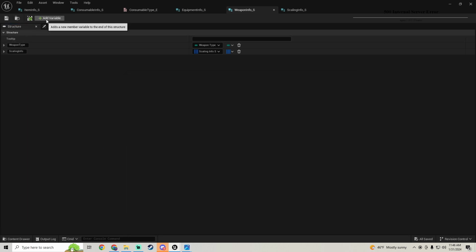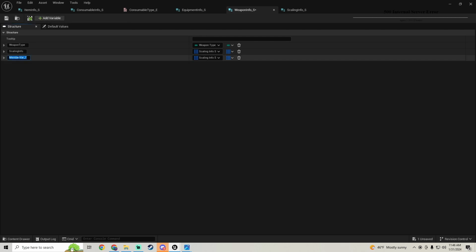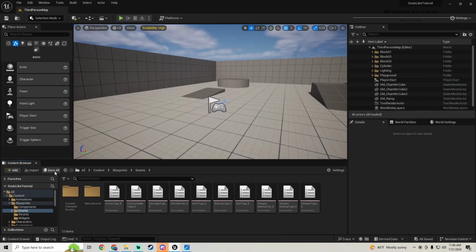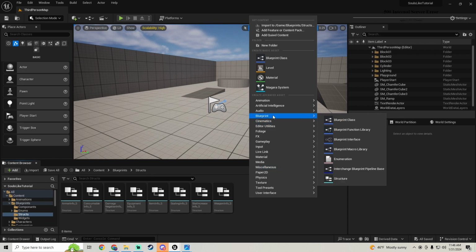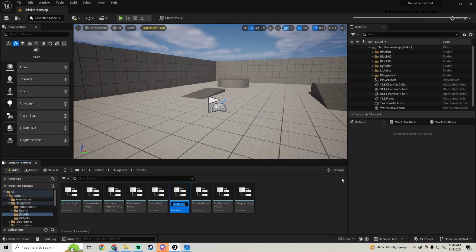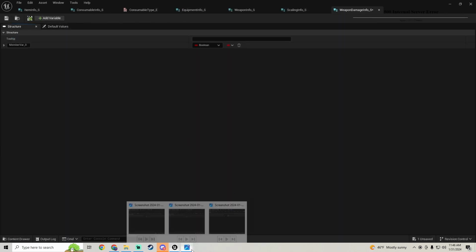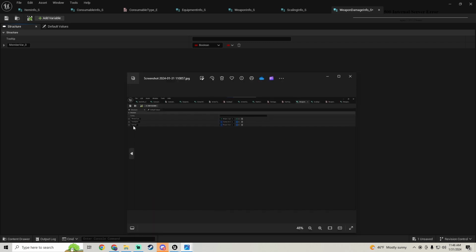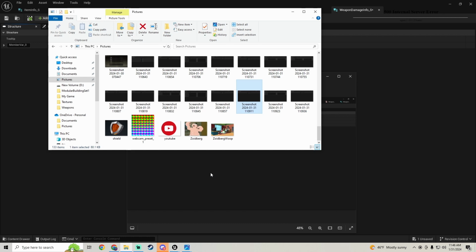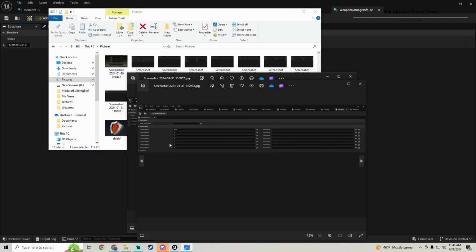Now we need another variable called damage. This is going to be another structure. We're going to go back to our structs. We're going to right click, make a blueprint structure. And this is going to be weapon damage info underscore S. We're going to open this guy up. And let's see. We can make that go away. Damage, weapon damage. Let me find our weapon damage reference.